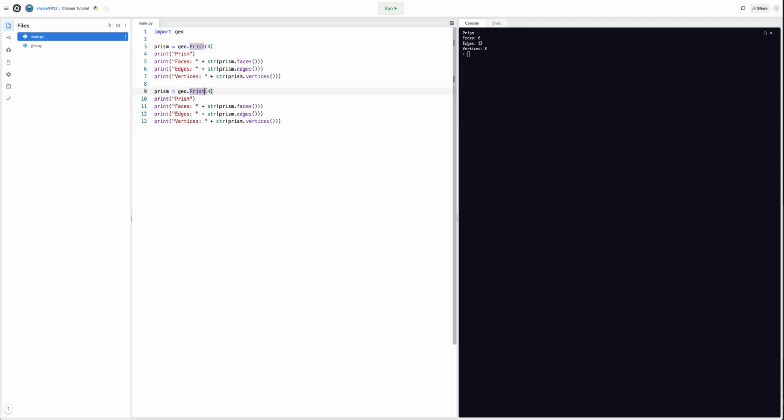So I'm going to be changing all the prisms to pyramid. So we're using a pyramid, which again has a base. It's a quadrilateral. Again, a quadrilateral is a 4-sided shape. So I'm just going to change all of the prisms to pyramids real quick. And now you can see it running.